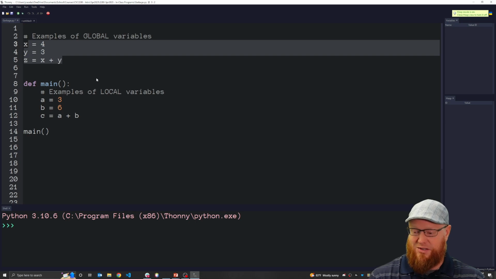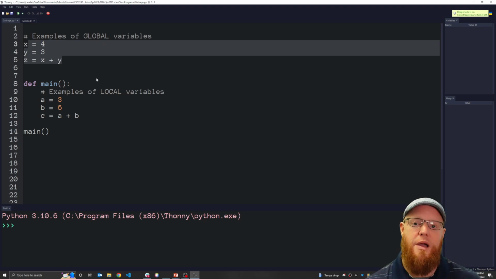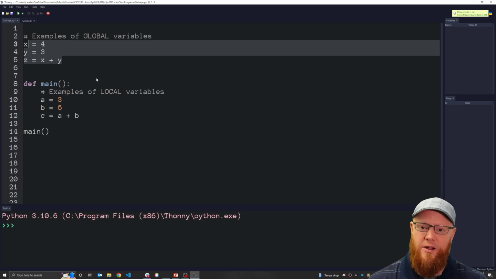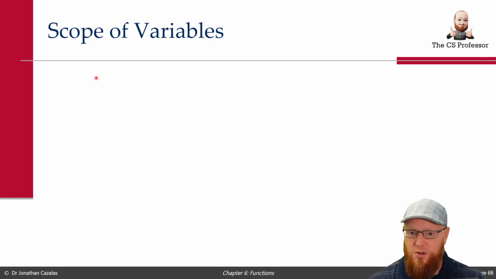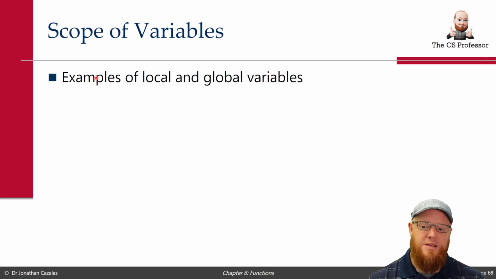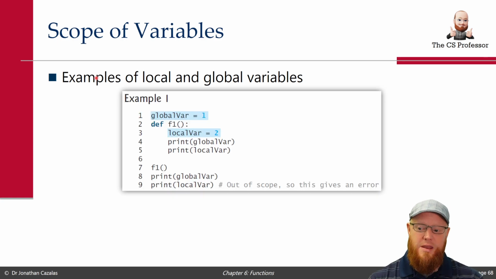You might think, well, that's easier. They're accessible everywhere. Why not just use them? Because appropriate programming practice is to use local variables and limit the use of global variables. And there's some nuances and important reasons for that, which we'll cover in just a bit. So examples of local and global variables are what we're now going to cover, many separate examples. Here's the first.